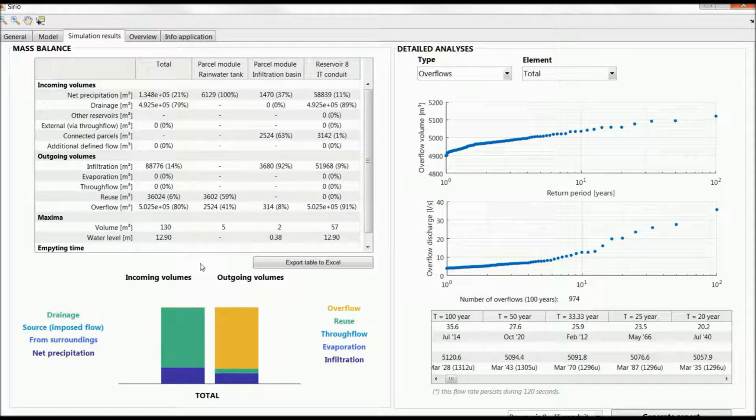And here we see that we have a totally different mass balance. For now we have a much bigger inflow, and about 79% of all the incoming flow will consist of drainage of the groundwater. So that's very dramatic. For the reservoir, 89% of all the incoming flows will actually consist of drainage of groundwater. So that's very significant. The infiltration is very small now compared to the overflow volumes, which are much higher.